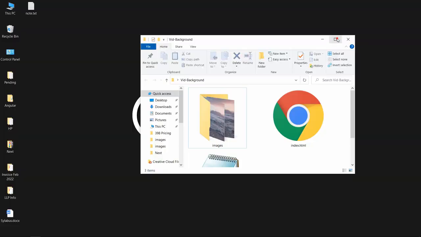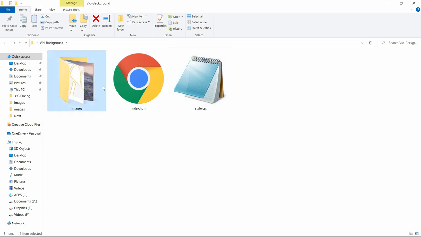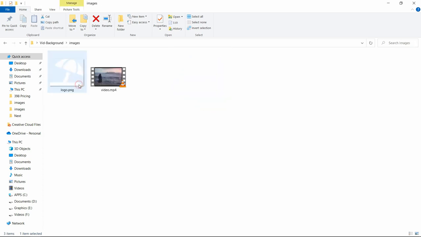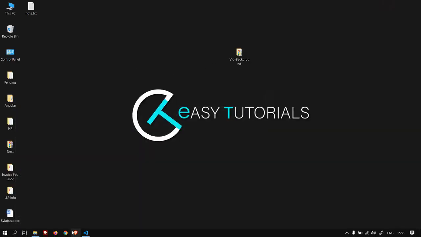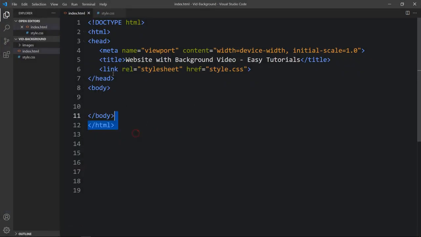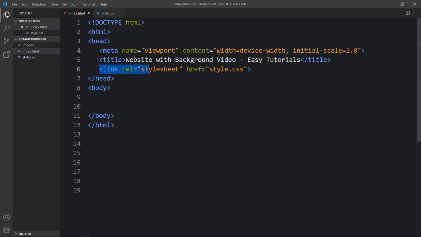Here in this folder I have added one index.html file and style.css file. Here I have one more folder called images, and in this one you can see I have one logo and one video. You can find this logo and video download link in the video description. Next, I will open this HTML and CSS file with my code editor, which is Visual Studio Code. So this is the HTML file where I have added the basic HTML structures, and this is the CSS file, and here I have added the link tag to connect HTML and CSS file.